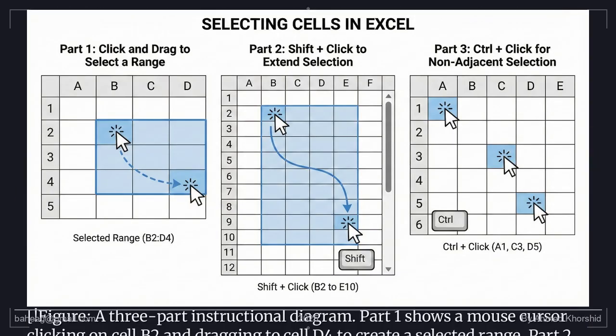Figure, a 3-part instructional diagram. Part 1 shows a mouse cursor clicking on cell B2 and dragging to cell D4 to create a selected range. Part 2 shows the cursor clicking on cell B2, then scrolling down, holding Shift, and clicking on cell E10 to select a larger range. Part 3 shows the cursor holding Control and clicking on A1, C3, and D5 to select non-adjacent cells. Use a clean, vector style with clear motion trails for the cursor.